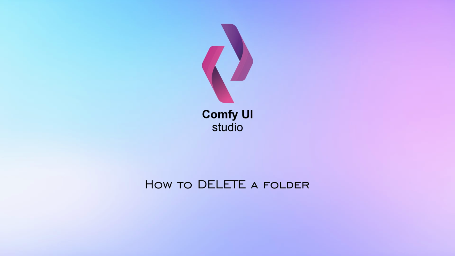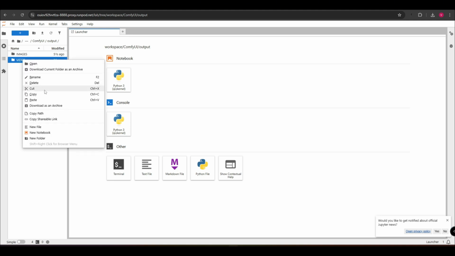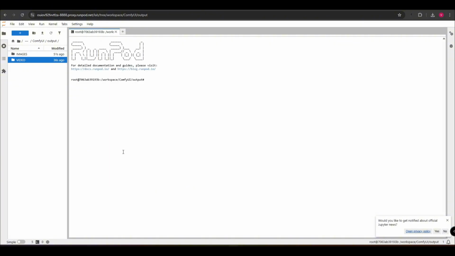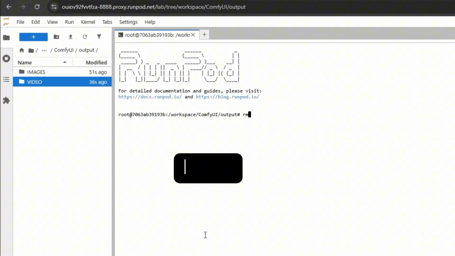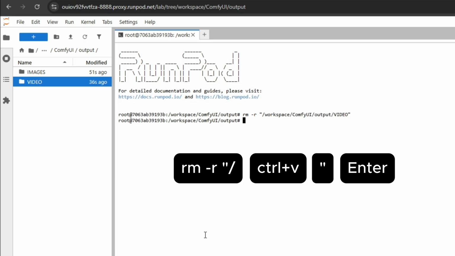I'll show you how to delete any folder quickly and easily. Right-click on the folder you want to delete. Choose Copy Path from the pop-up menu. Then open the terminal and type this command. The folder has been deleted.